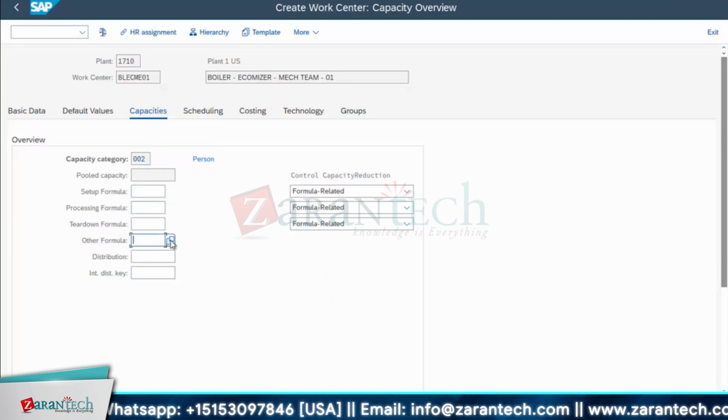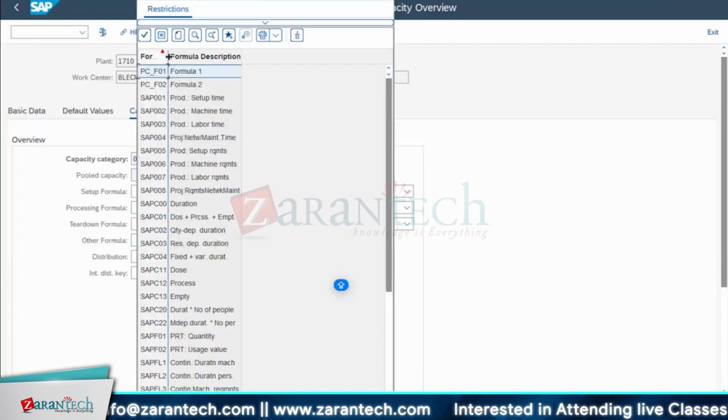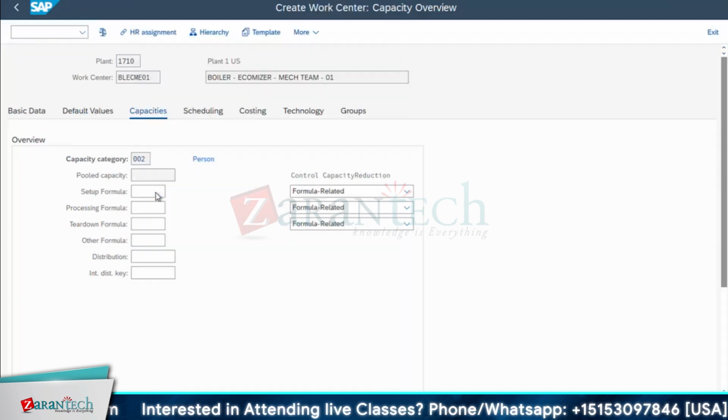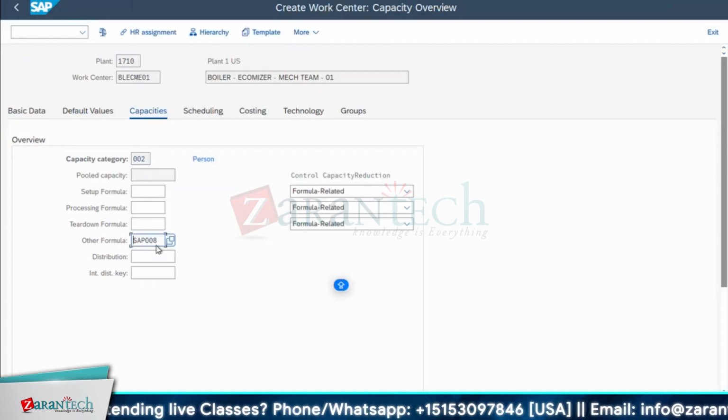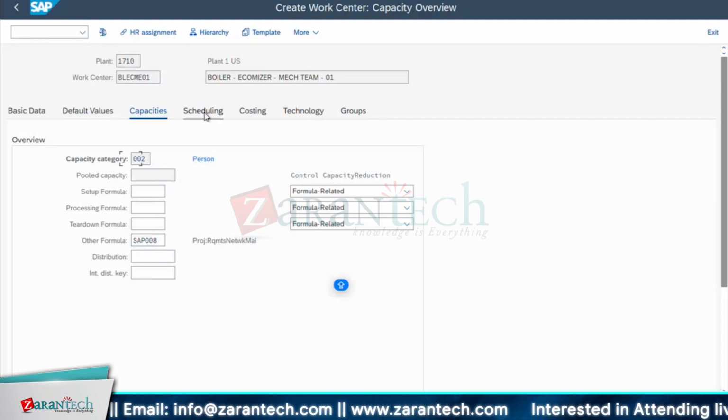So you go for your search. Wherever you see the search button, that means you can configure. So go for this, SAP 008. How to configure this? We will see that. As of now, I have mentioned this SAP 008. Let me go for the scheduling part.